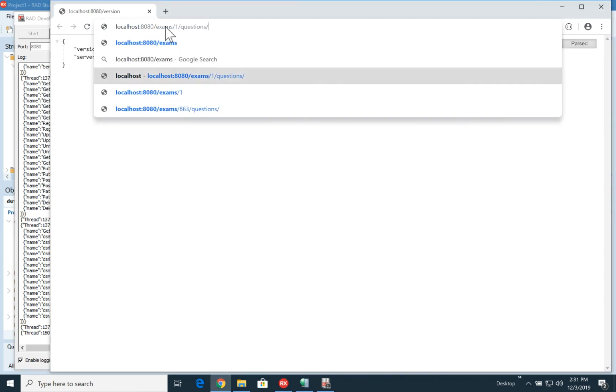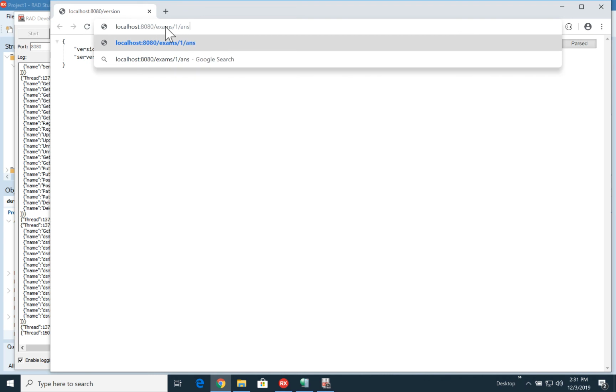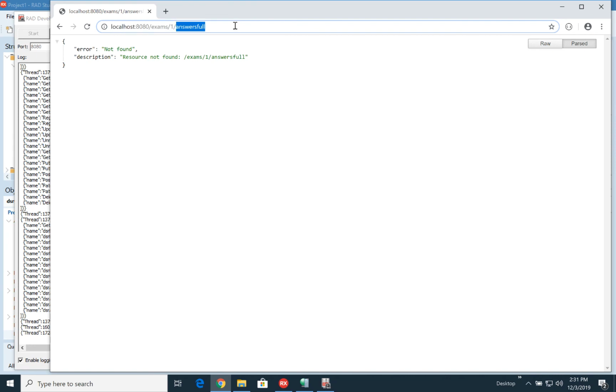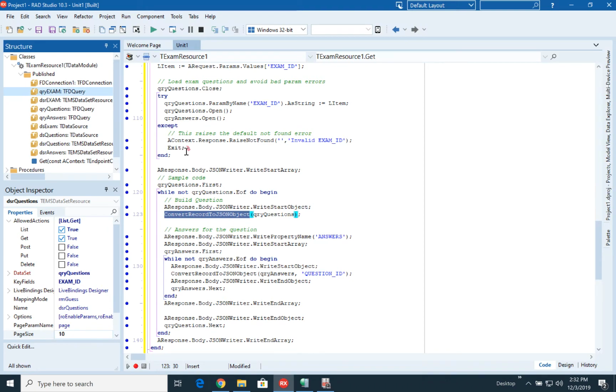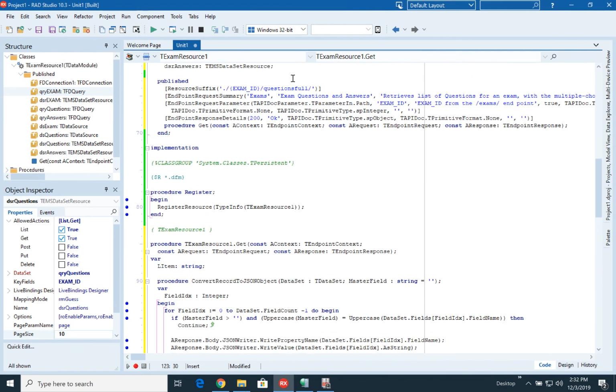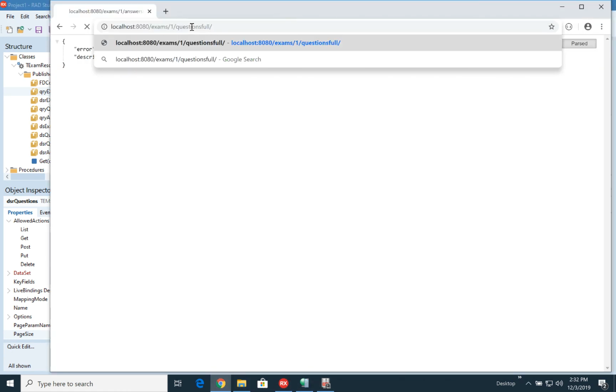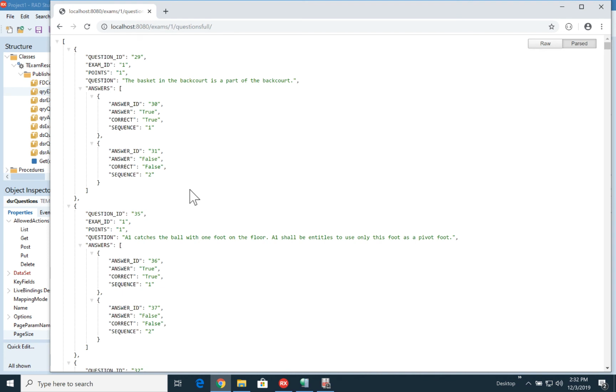So we can go and have a look at exams 1 answers full. Again, we need to just make sure that we put the slash on. So answers full or answer full. Questions full. There we are. And now we can see that we've got our dataset being passed back with our detail embedded inside. So here we can call one RESTful API call and get the full dataset back.